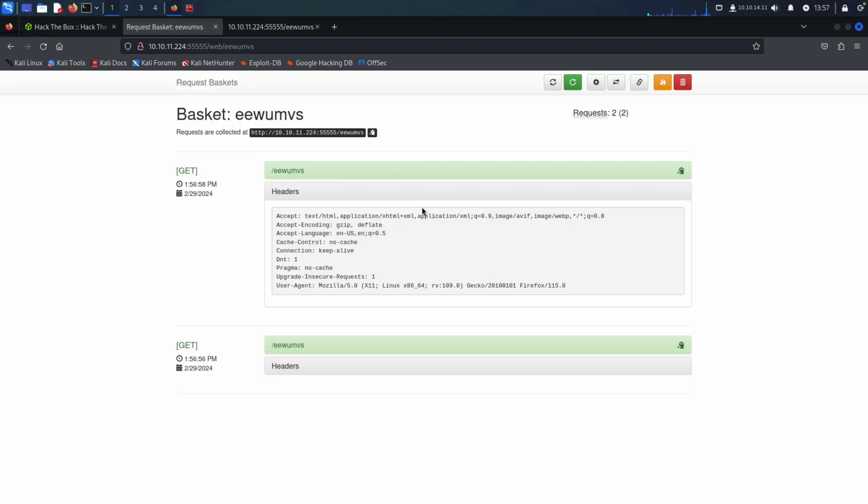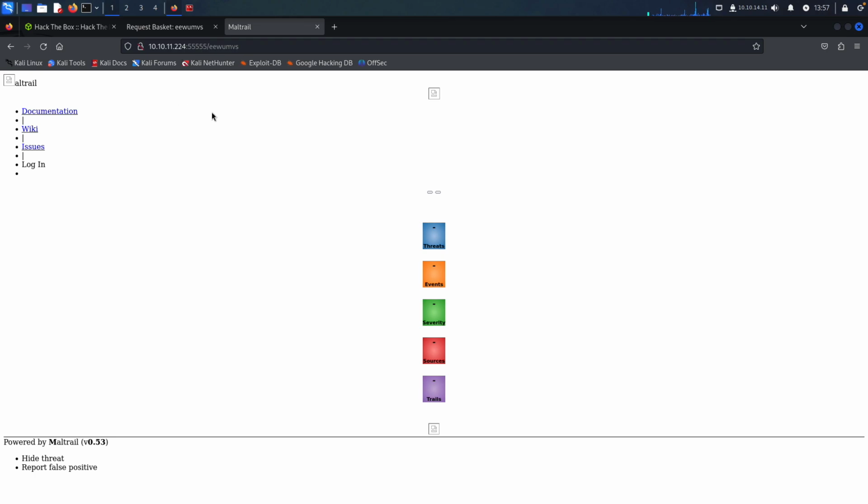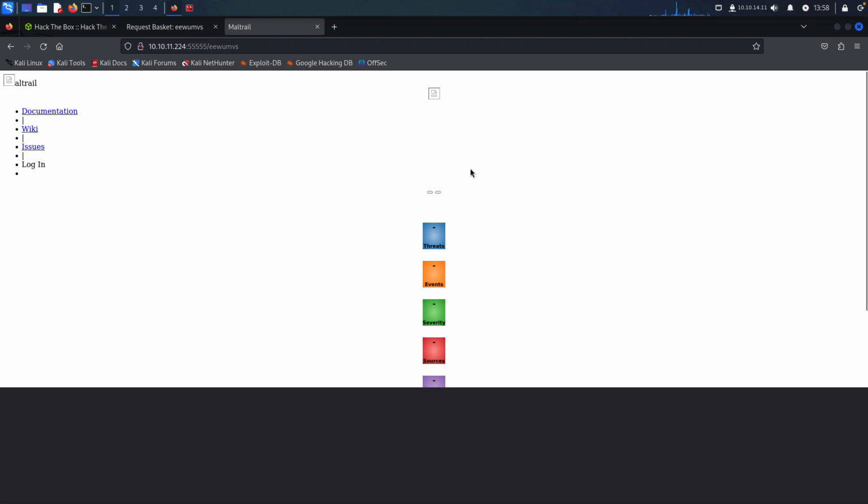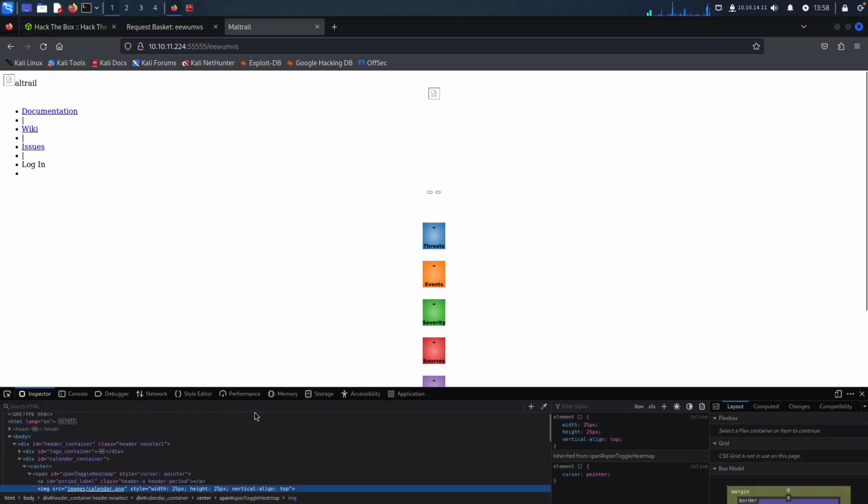So it has been reconfigured. And let's try just refreshing this tab here. And we get something called Maltrail. It looks like things aren't completely coming through. Images and things are broken. Let's go ahead and inspect this and see what's going on.